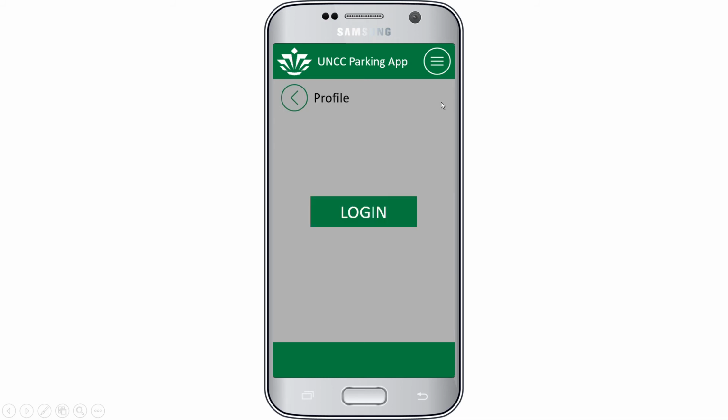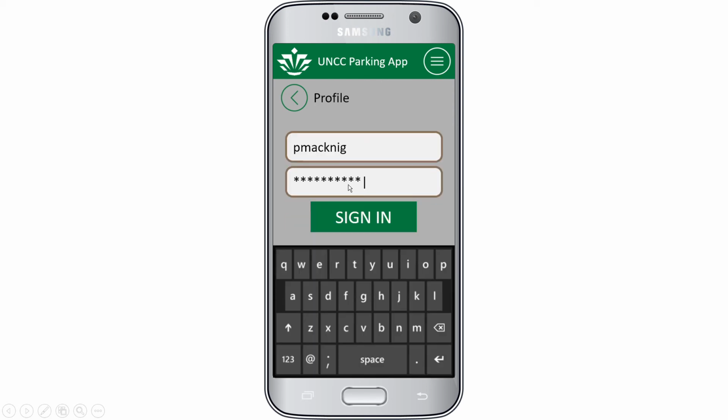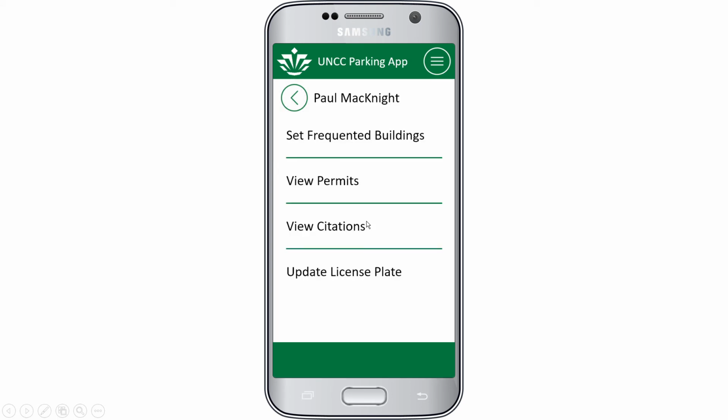I'll click on the profile icon, and it'll take me directly to a login page. So I click that, I type in my information, and it'll sign me directly into my student account on the application. And here you see a few options: set frequented buildings, view permits, view citations, and update license plate. There might be a few other things that would be included in here. Basically whatever is most commonly accessed by students and faculty.